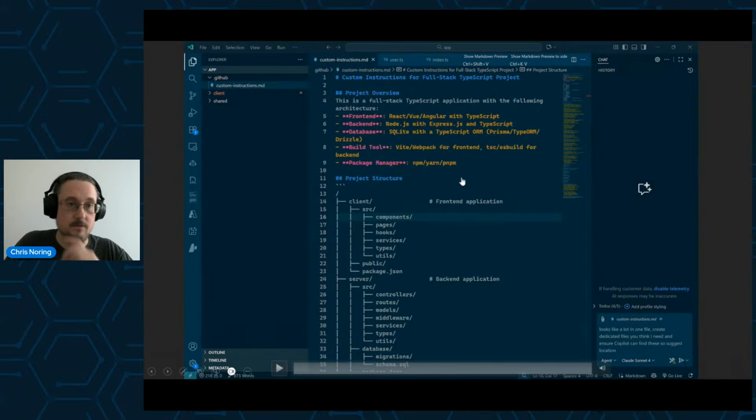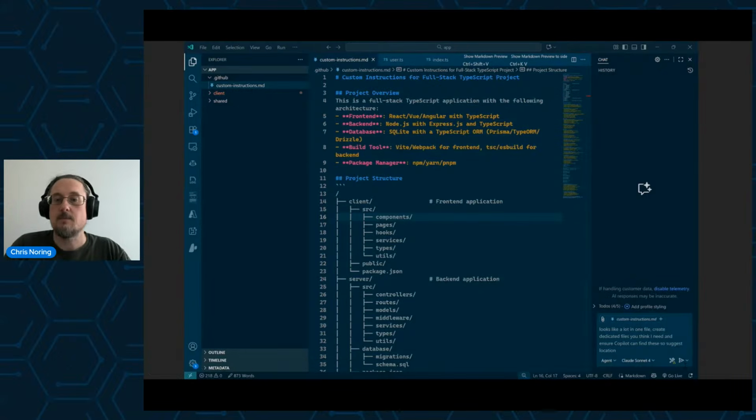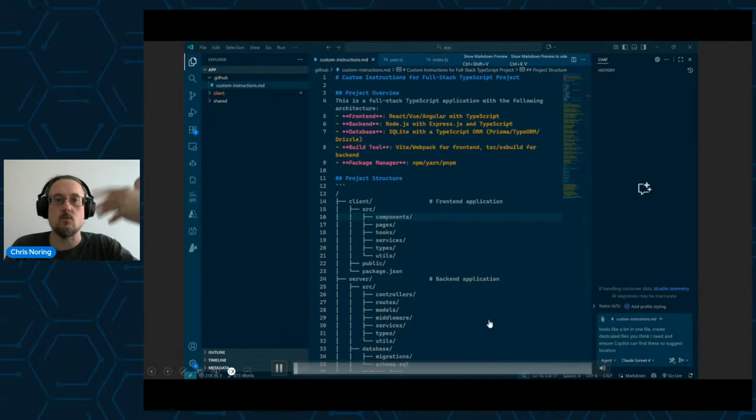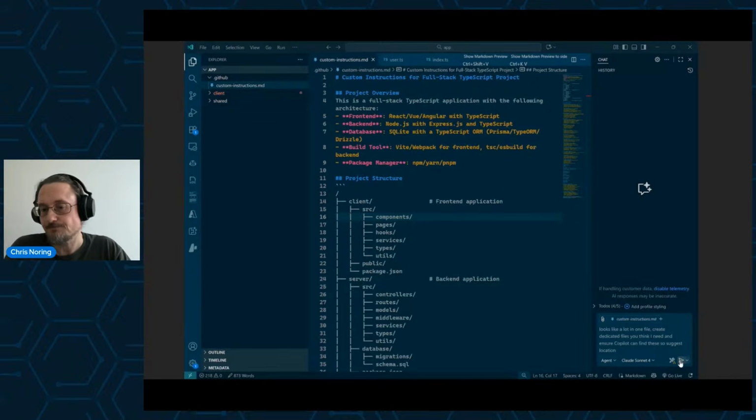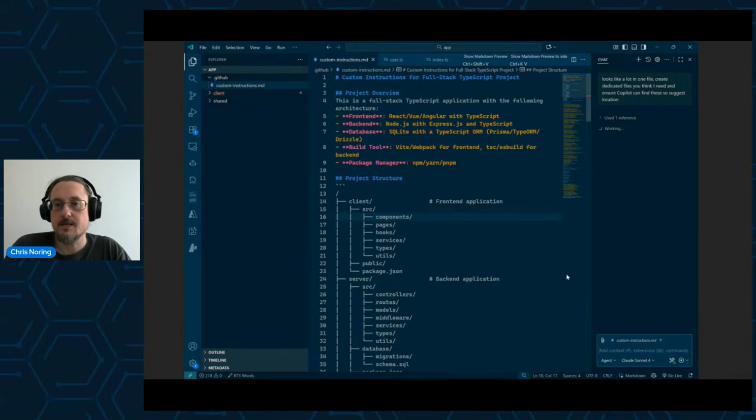So now that we've created things, we're just moving things forward from where we were. And if you see this prompt here in the bottom right, it says exactly what I just told all of you. It looks like there's a lot in that file. Create dedicated files that you think you need and suggest the location for these also. So we're about to learn two things, right? How things can be divided up and where they should be stored. So now we're waiting for the outcome here. Let it cook on it a little bit.